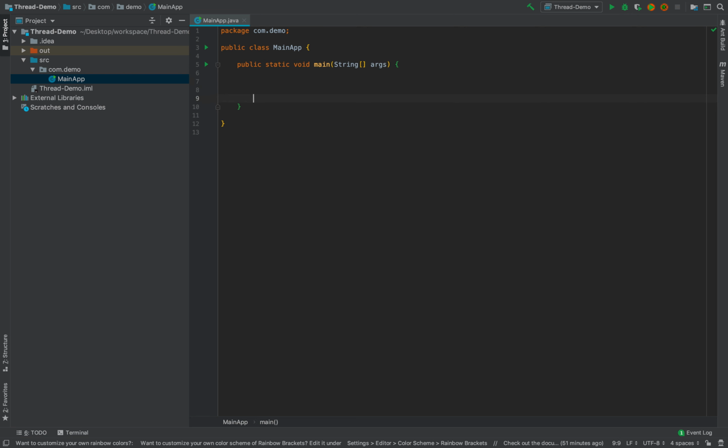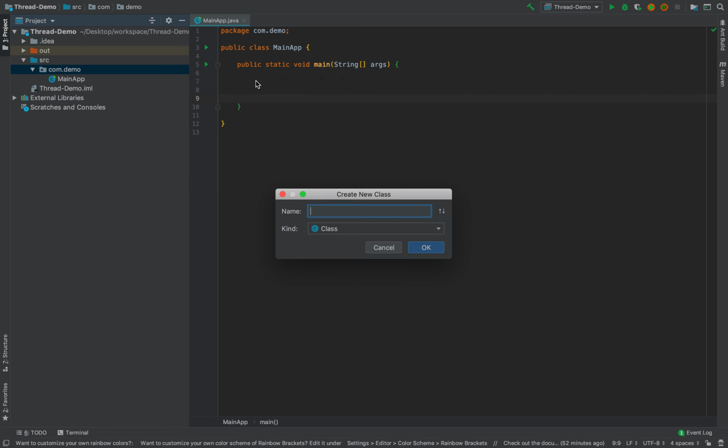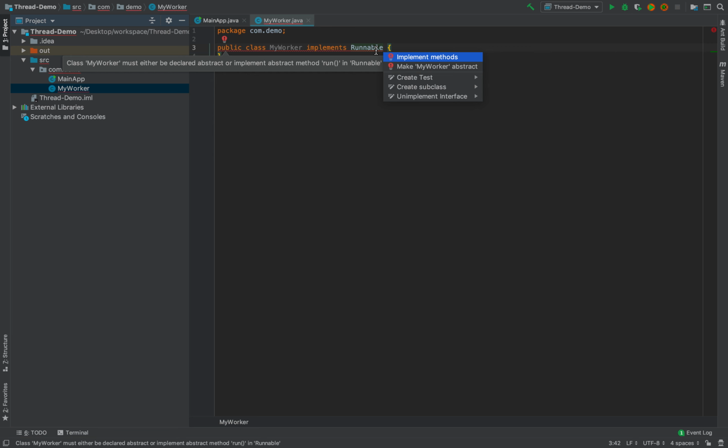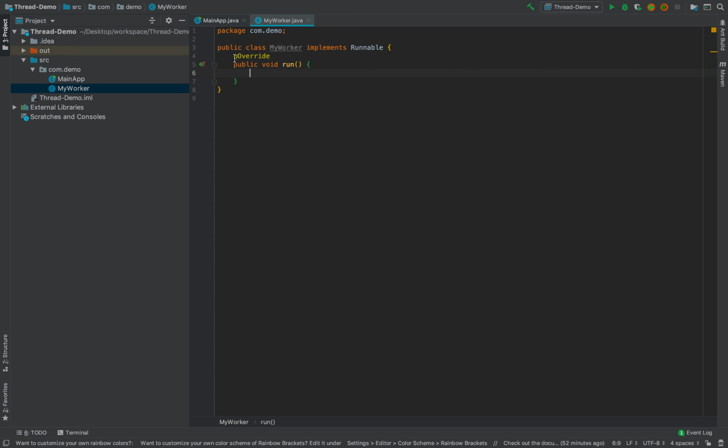So what I wanted to do is create a worker class. It will be my worker, and it implements Runnable. How we create threads in Java is by extending the Thread class or by implementing the Runnable interface. If you want to implement the Runnable interface, then you have to implement a run method. So this is the method which we will be looking at.